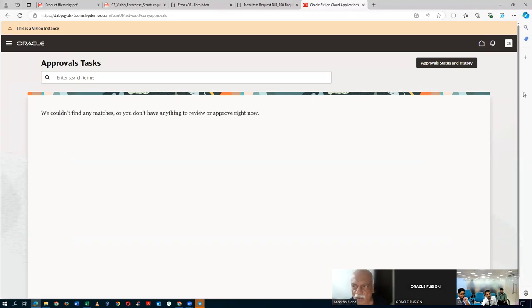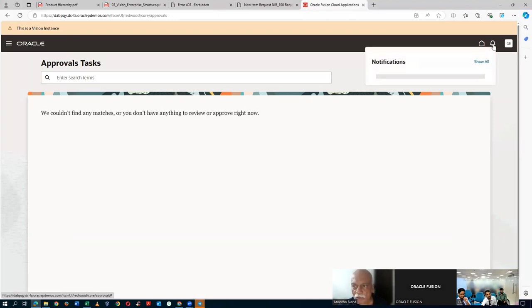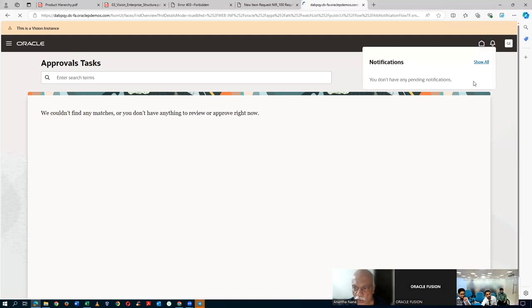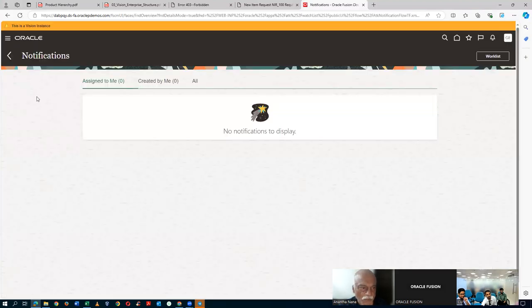Oh, it is not coming at all. The bell icon also is not coming. The bell also is supposed to show. It has to show me everything. Nothing is there actually. Assigned to me. If I click on assigned to me, zero actually.